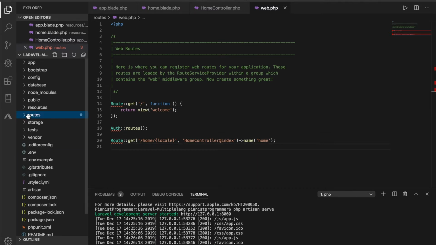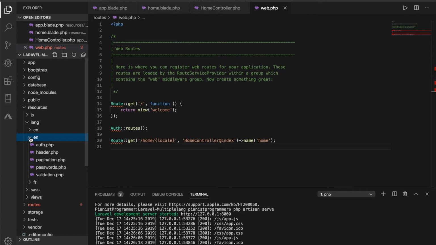Now I've gone ahead to import some of the things that we're going to use in those various languages, and where Laravel keeps those files is in the resources. If you open the resources folder and go to lang, you see that I've added cn and fr. Cn and fr were not there originally, only the English en folder was there. And let's take a look at what is inside.